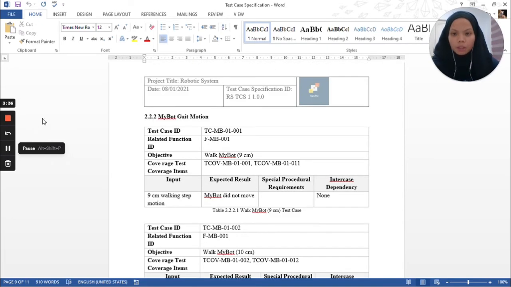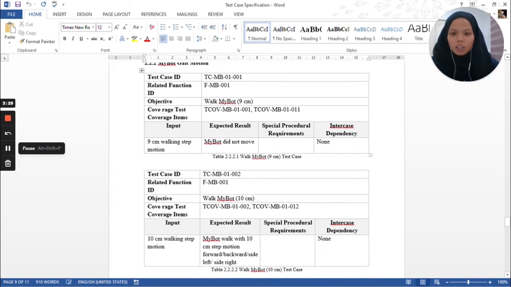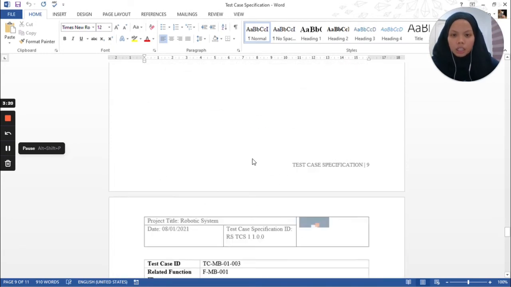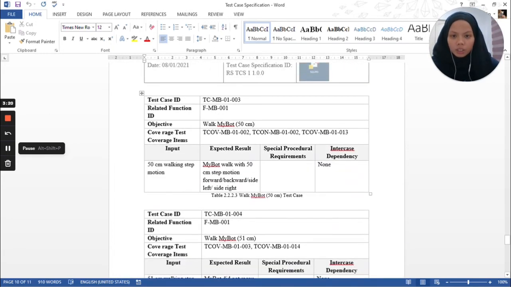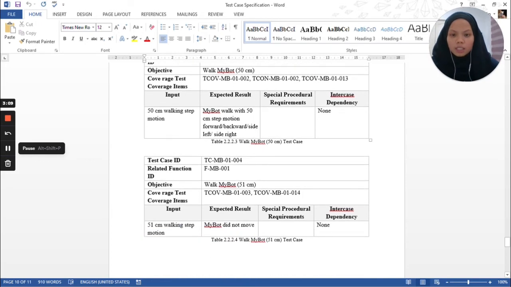As for MyBot, there are 4 test cases in total. The first one is for the 9 cm walking step motion. The second one is for 10 cm walking step motion. This is the valid value for MyBot walking step motion, and the 9 cm is the invalid one. The third one is also a valid one, which is 50 cm. And the last one is for 51 centimeter, which is also an invalid value, same as the 9 cm.